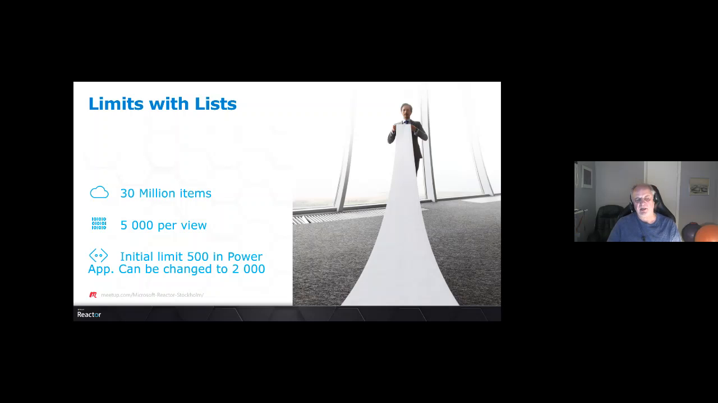When you're working with Power Apps, there is an initial limit. When you set up a Power App, connecting that to a data source, the initial limit is 500 items that can be shown in the Power App. That can be changed all up to 2,000. I hope I will be able to show you the way to do that.